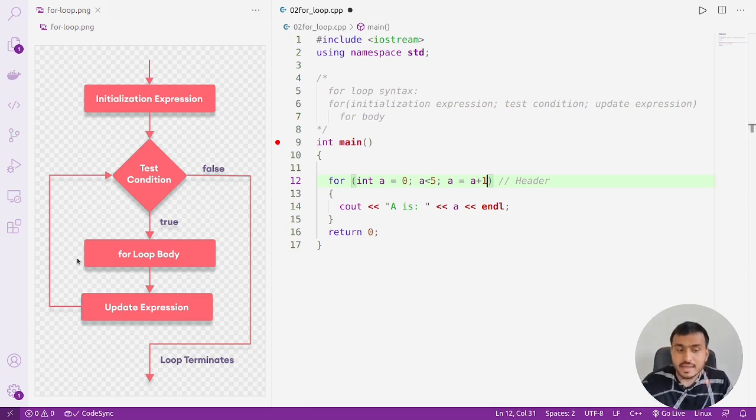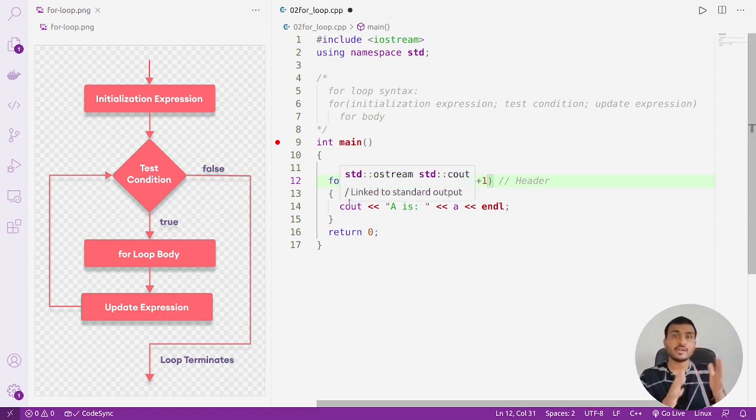Now again I'll come over here inside the test condition and check it. 1 less than 5, this test condition is again true. So again the loop body will be executed and it will print a is 1 on the screen. Then a will become 2. Again 2 less than 5 is true, so a is 2 will be printed on the screen. Then again a will increment, a will become 3. 3 is again less than 5, so again it will print a is 3 on the screen.